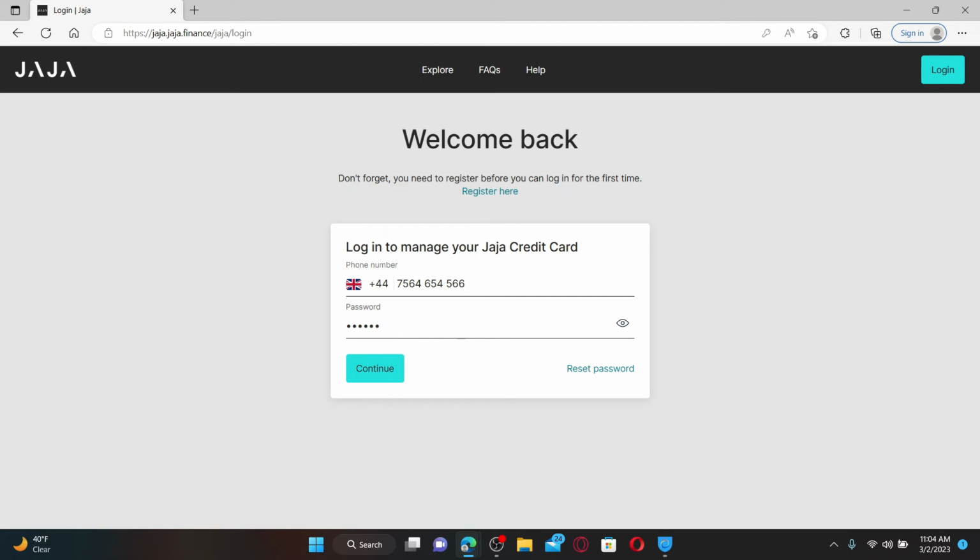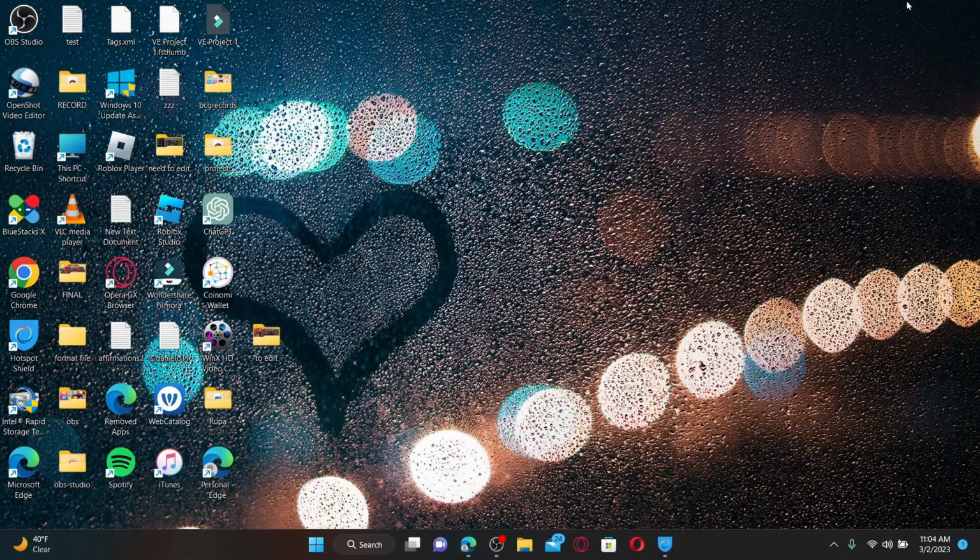After filling in your phone number and password, and if it is correct, you can quickly click on the continue button and therefore you should be able to log in and access your Jaja credit card. Jaja is a UK-based credit card provider regulated by Financial Conduct Authority. That is how you can easily log in and access your Jaja credit card.